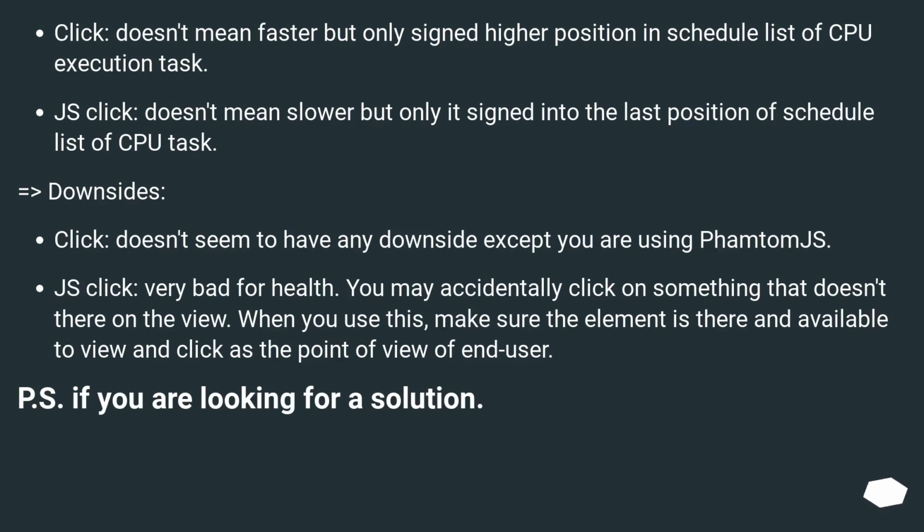As for downsides, click doesn't seem to have any downside except when you are using PhantomJS. JS click is very bad for health. You may accidentally click on something that isn't there in the view. When you use this, make sure the element is there and available to view and click from the point of view of the end user.